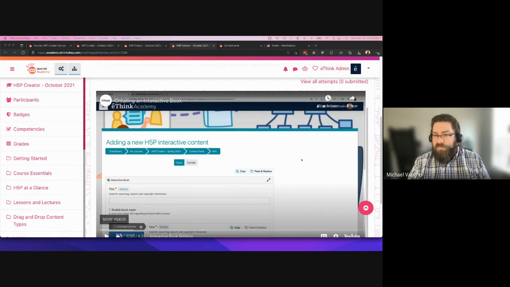And I saw another question pop in about, does the interactive book save the progress as you go along? My recollection is it does. So you could hop in and out through your different attempts.